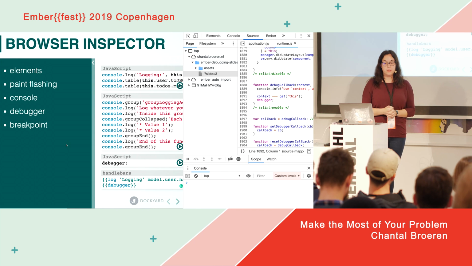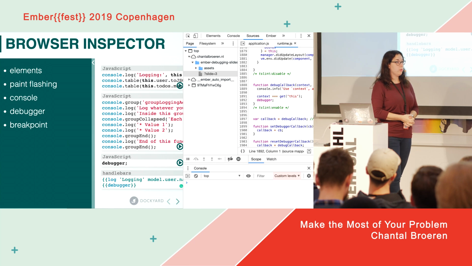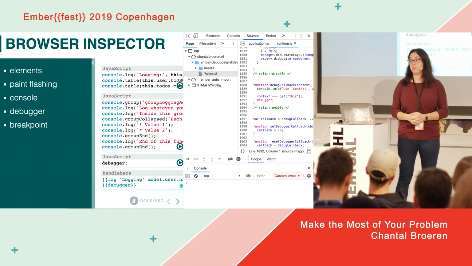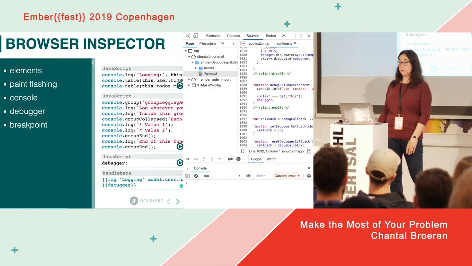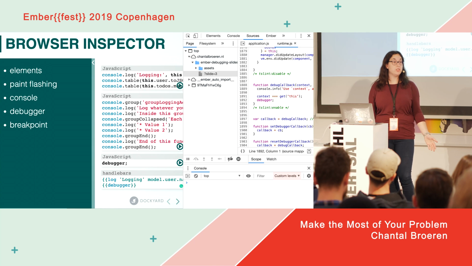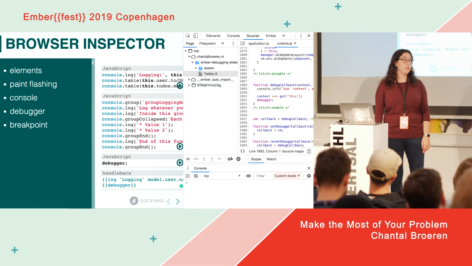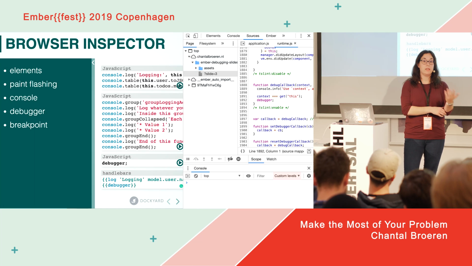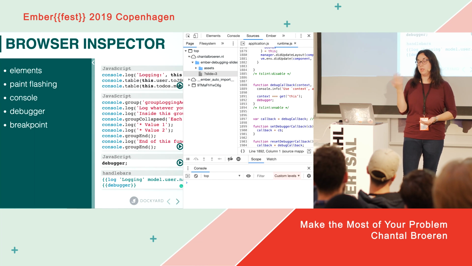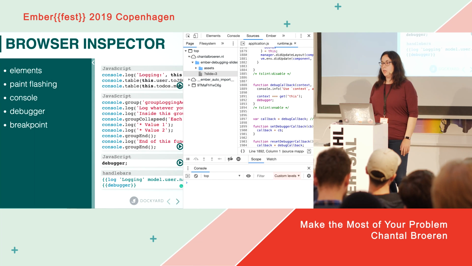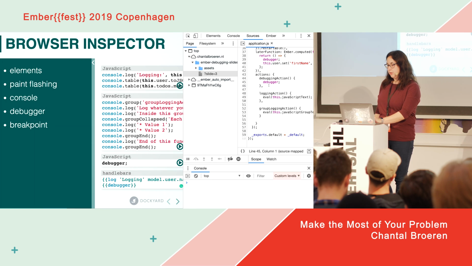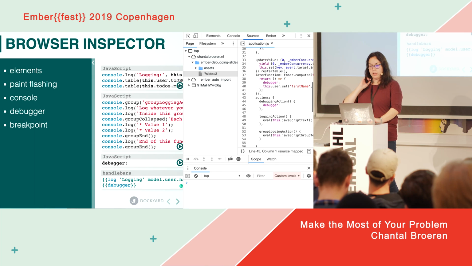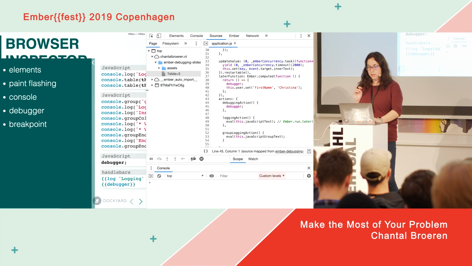So, in addition to the debugger, we have a breakpoint. A breakpoint can be added in your browser itself. It's basically just a debugger, but you can add it in your browser without changing your code. And it can be really useful in debugging test environments or staging or production environments where you can't touch the code. So we just added a debugger in the application file, and that's why I still have it over here.